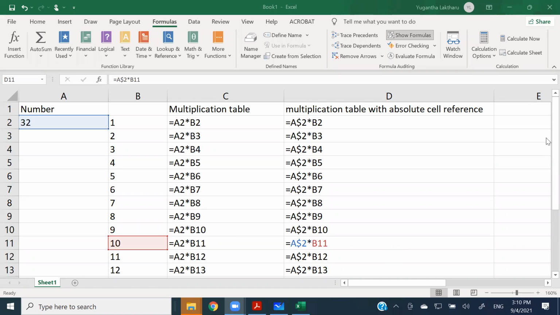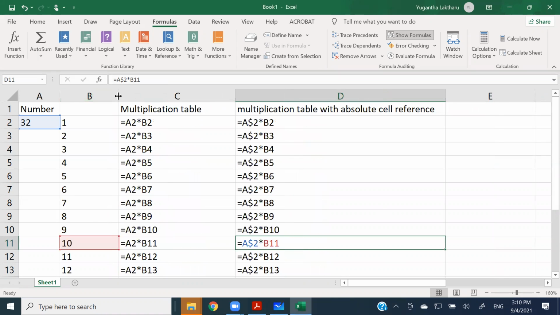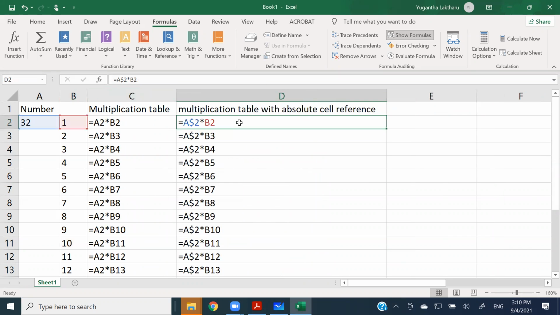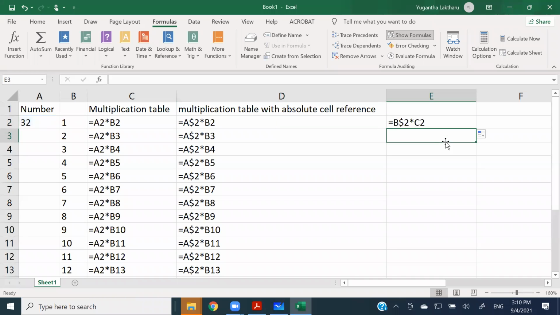Now, look at this. I'm going to change, I'm going to copy this formula onto my right. That means over here. So it changes like $2 star C2.